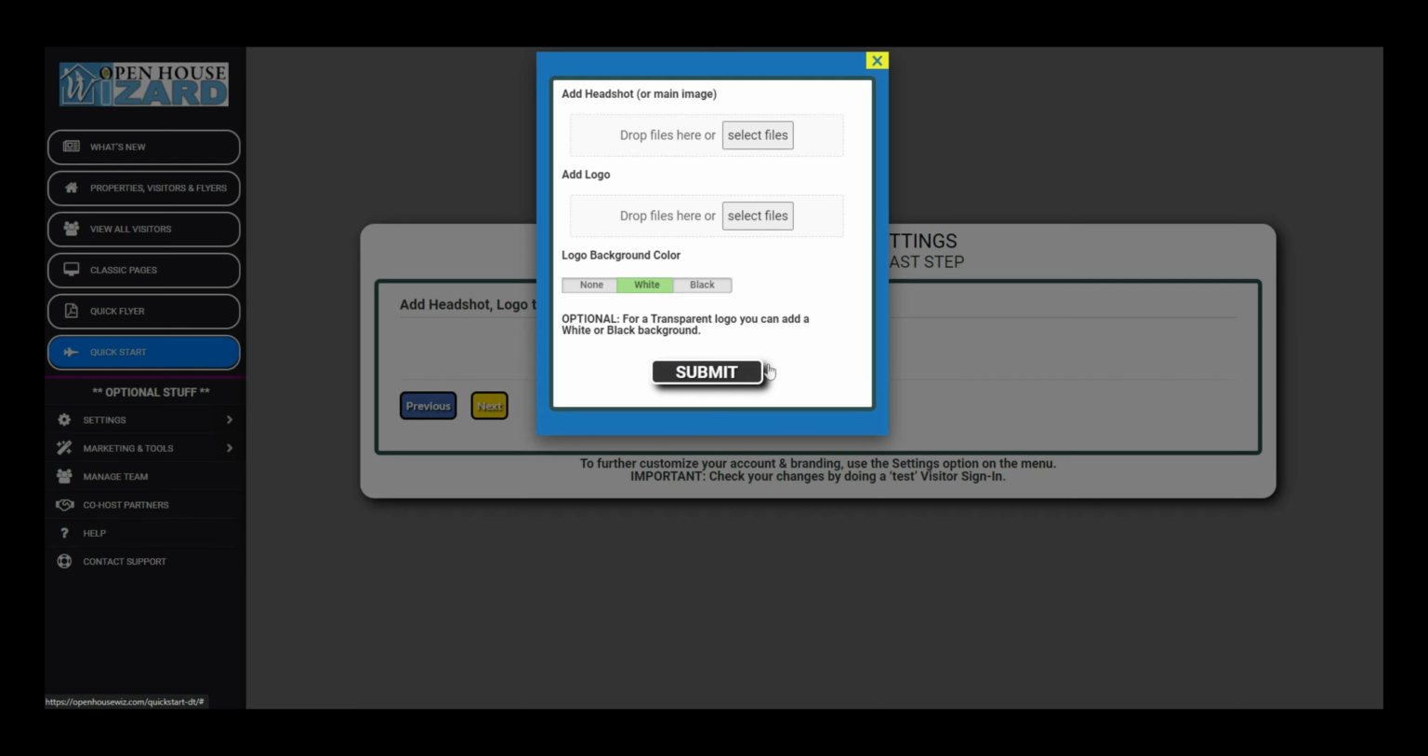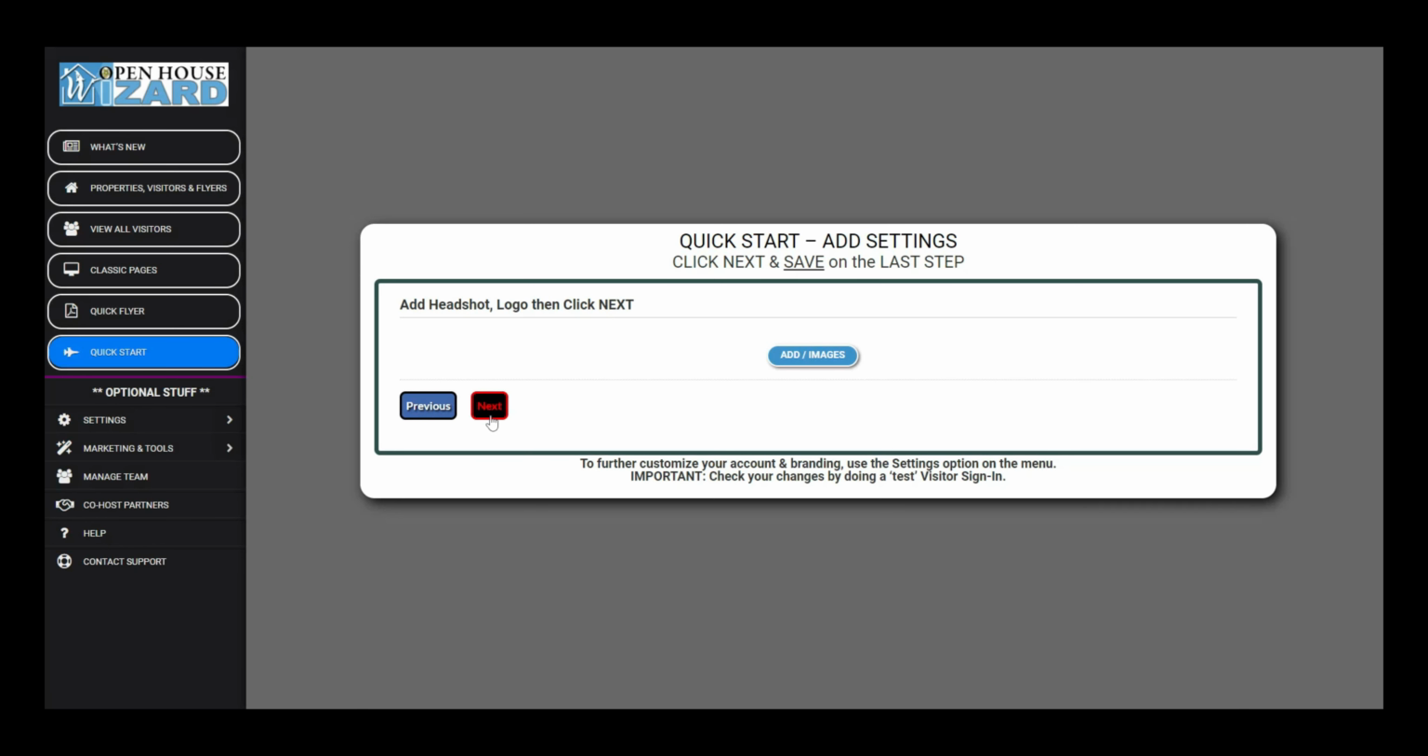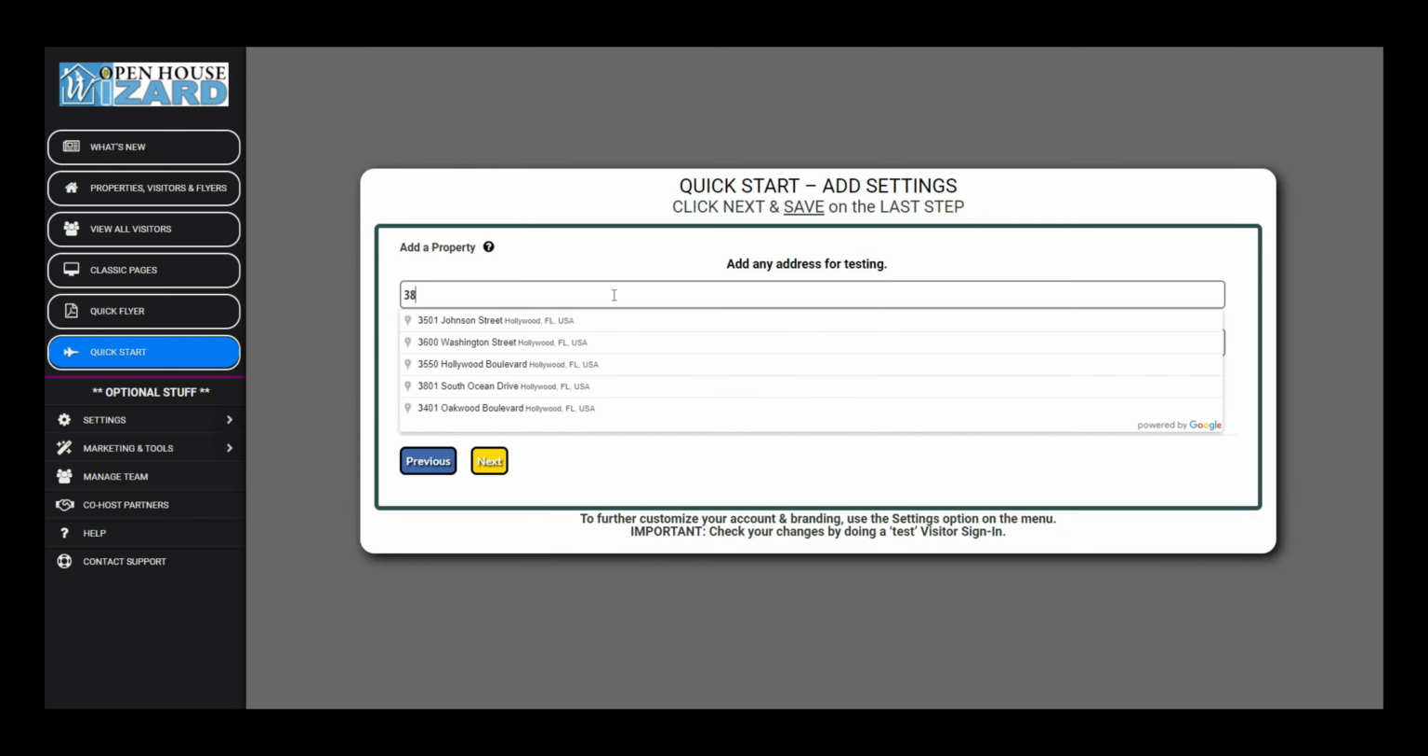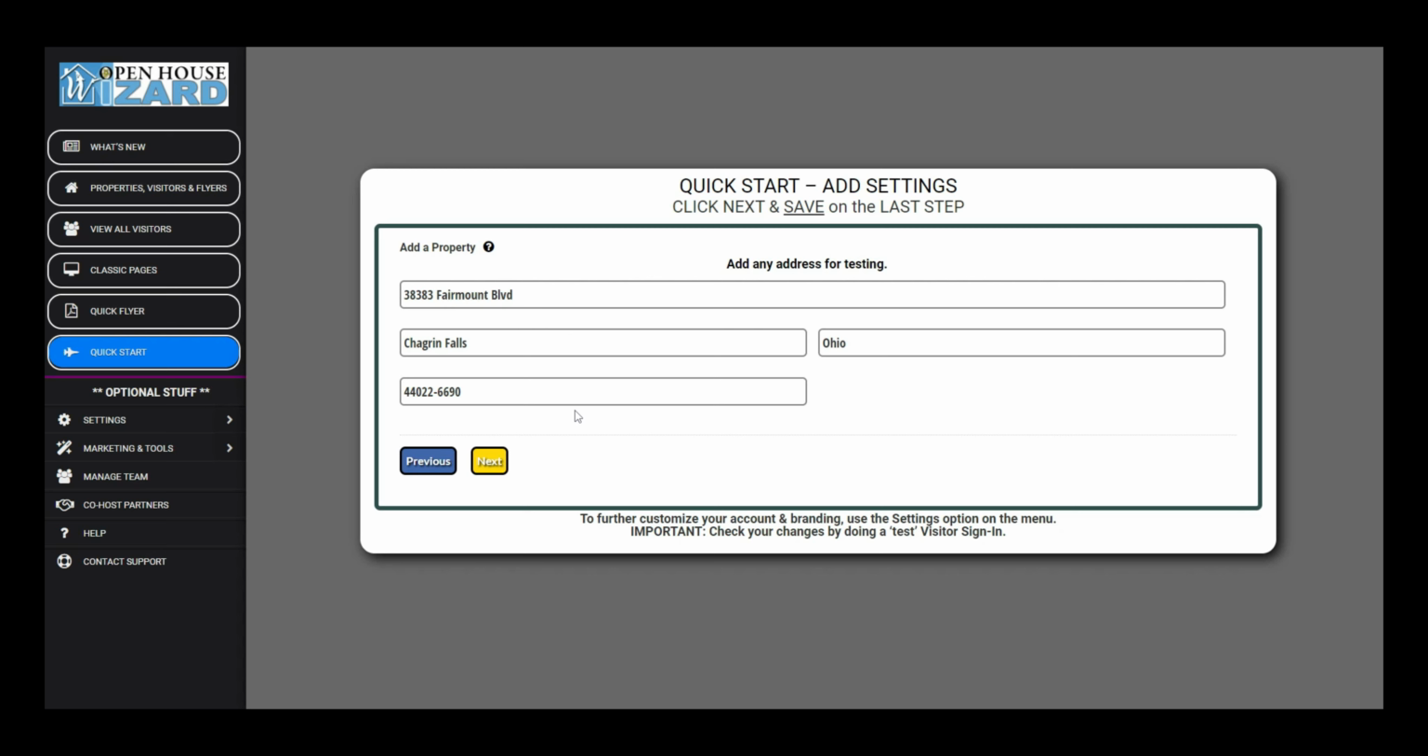Step 3. Enter a property address. Now let's add a property. Do you have an open house coming up? Great. Go ahead and enter that property address. If not, no worries. Just add any address for testing purposes. This will help you get familiar with the system.